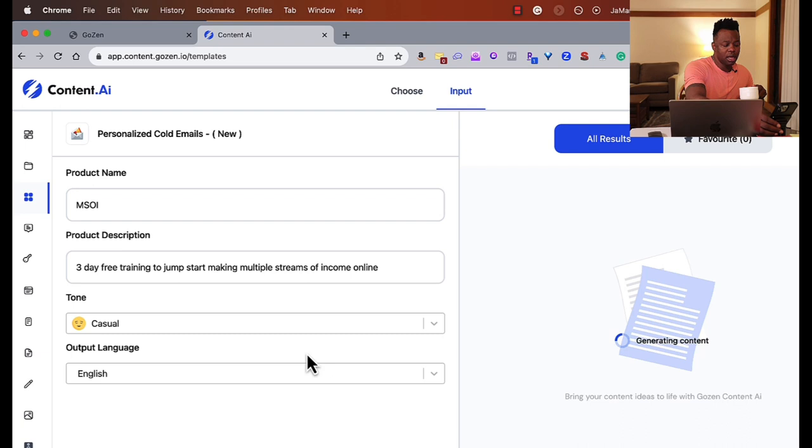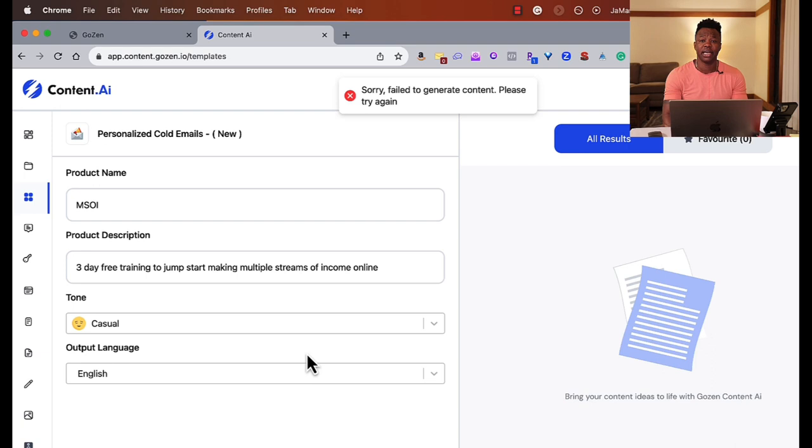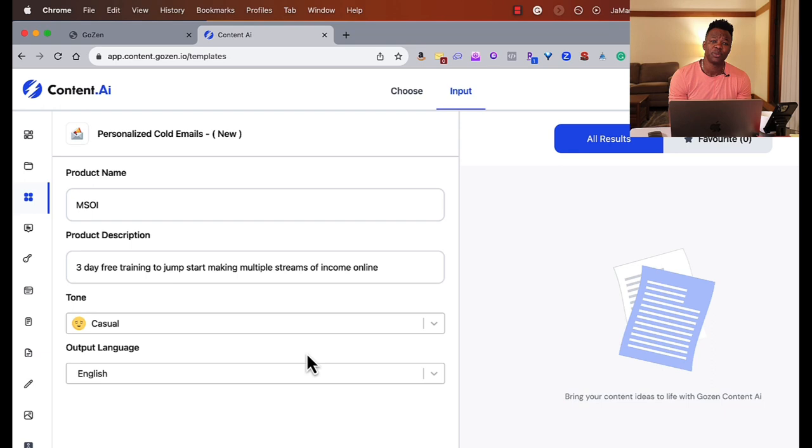So I'm gonna actually put my stopwatch on just so I can track the time that it takes to actually get the output that we're looking for, the personalized cold emails. So as you can see here, I just got a little notice that it failed to generate the content. So what that tells me is that there are some server issues connecting its API. Okay, I have that closed. Now, I'm gonna try it one more time.